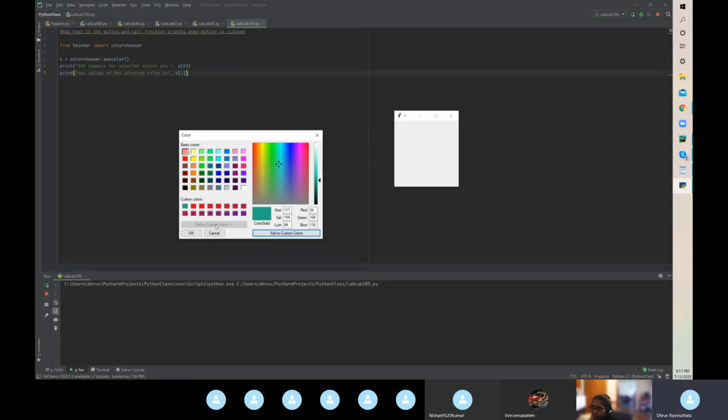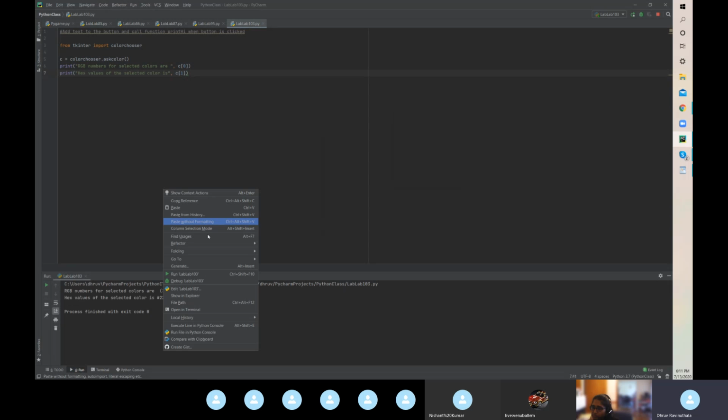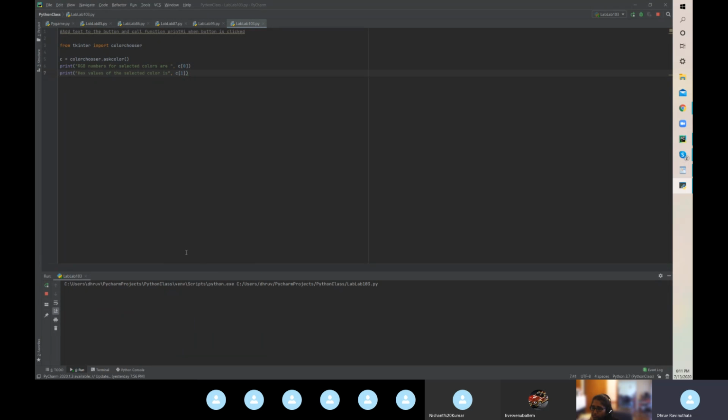Okay, so when I click OK, will this save? So now will I have that? It doesn't save anything. It just prints the values down here. It doesn't save your custom colors right now. We will be using that in a different project. I'm slowly building one lab on top of another.